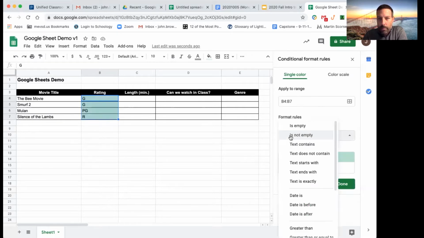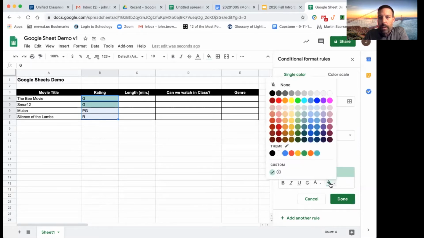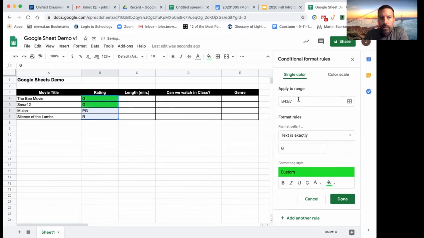I don't want that. So I'm going to click on that and say text is exactly. So in this case, if text is exactly G, you notice it automatically started to change the color of those text cells. It defaults to this muted green, but I don't want that. I want something a little brighter. So I'm going to select a brighter color green. You'll notice it makes that change immediately.